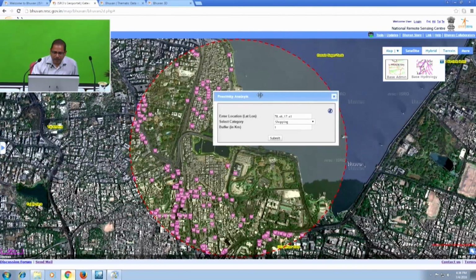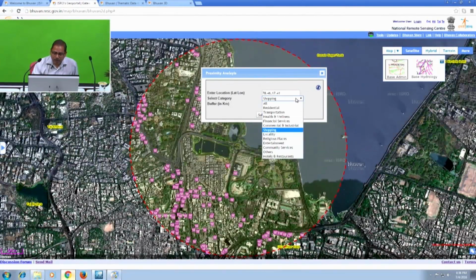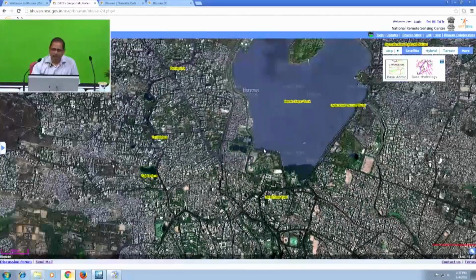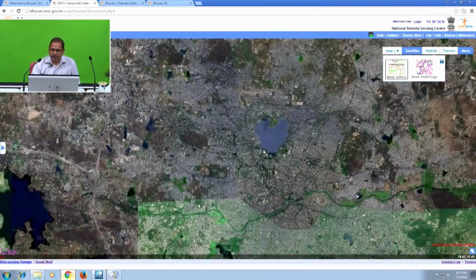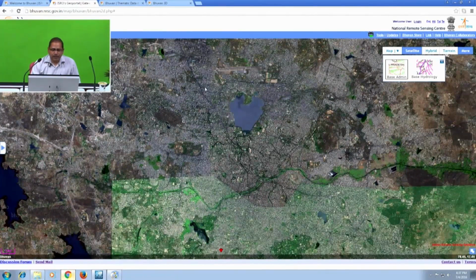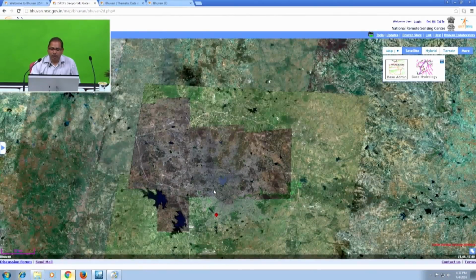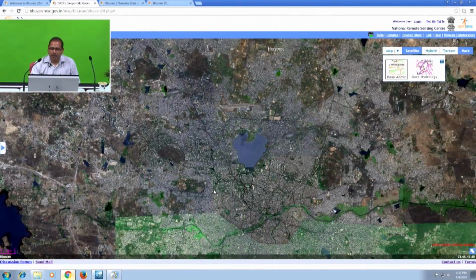And then the same tool can be used for some more interesting applications. Right now very limited categories are available, like residential, transportation, health service, financial service, shopping, locality, religious places, entertainment and so on. But we can enhance these categories further as per our requirement or understanding of the subject. Then this is a very basic thing that I was telling you. Tomorrow maybe I'll go into more detail about how to use Bhuvan for user-defined application development.